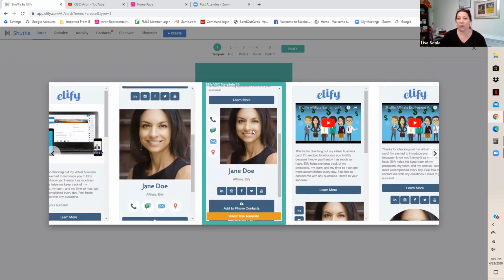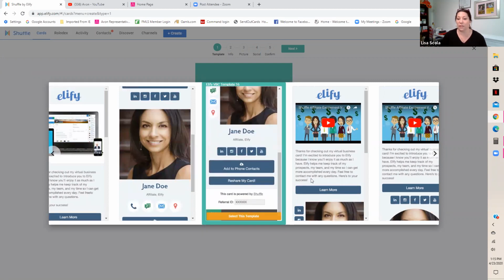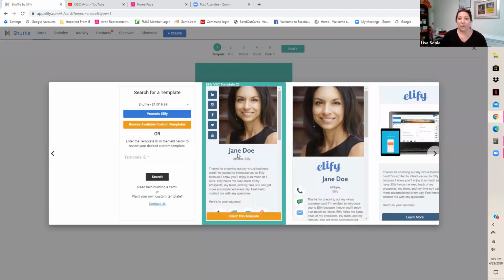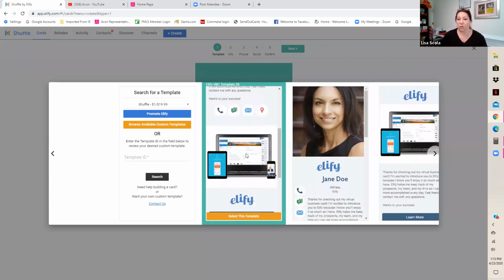Same with this one here. The picture's a little bit different. Everything's in a different area. So those are the different templates. Now the first 3, like this one, have the picture and your social media links, and then it has the scrolling carousel of pictures.